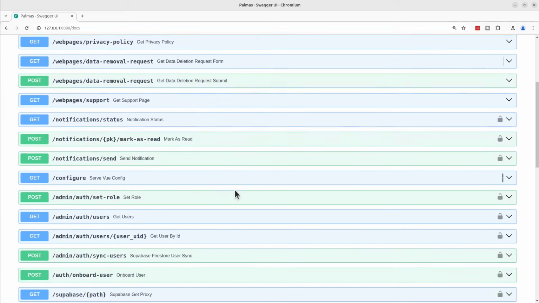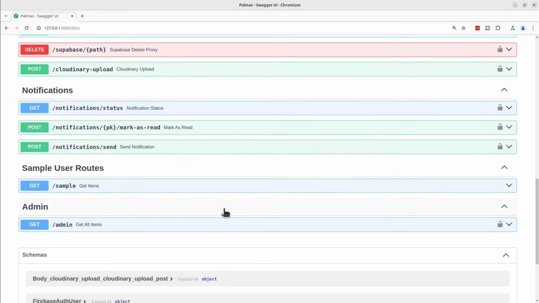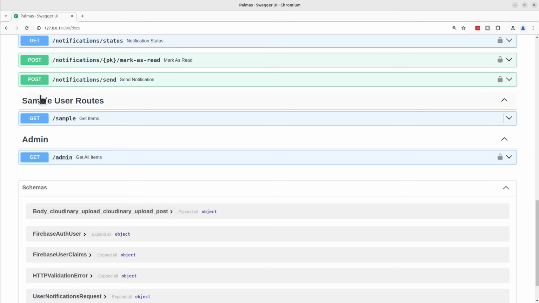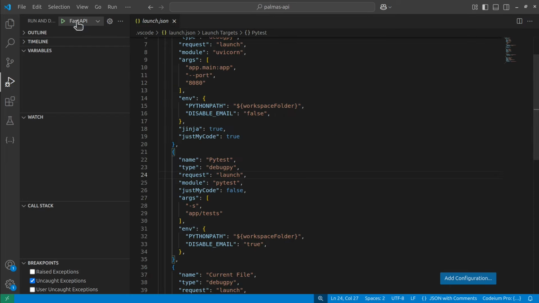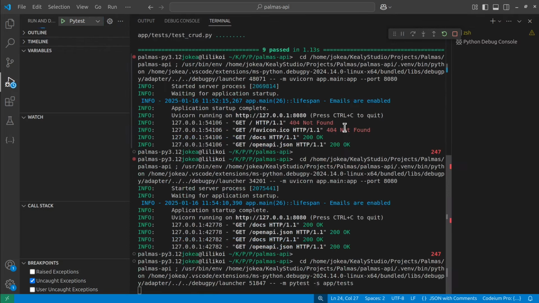I've already set up certain routes in this boilerplate already with this starter kit, but a lot of what will happen in this API is stuff that I'm going to write in the future, and I'll be replacing the sample user routes and maybe some of the admin routes to start creating custom things, custom business logic, custom functions. In FastAPI, it's also possible to run the test suite. So for that, I also have this set up. I can just go to PyTest, which is the testing framework, and run that.